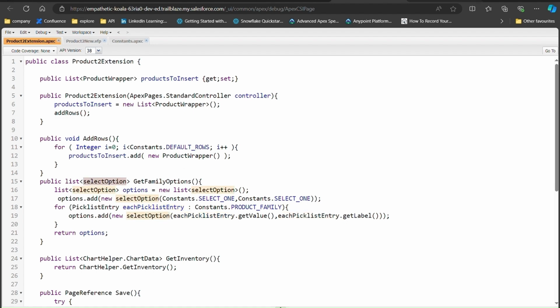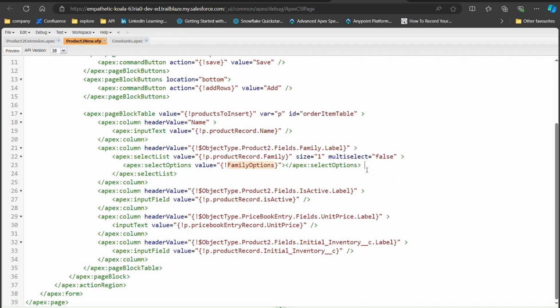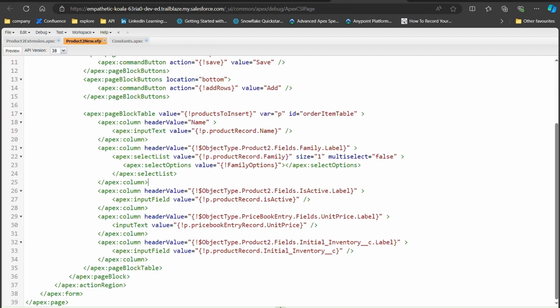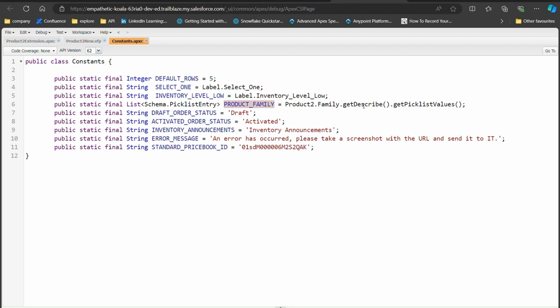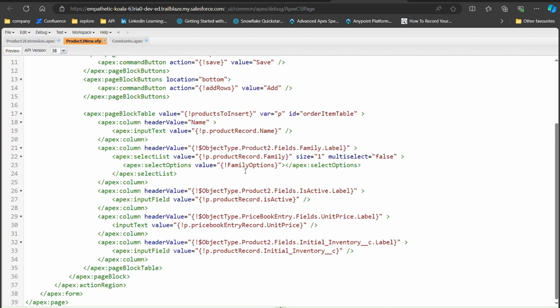If we go to the page, currently it is not showing any product family. So we will go to this Visualforce page where it is the select list. Here it adds the selected option, so it gives the drop-down. Let's check that in the Visualforce page preview. Quickly refresh this. This Select One is coming from the label and these are the picklist values, from Constants ProductFamily getDescribe and getPicklistValues. We added options and these options are returning into this one, getFamilyOptions.